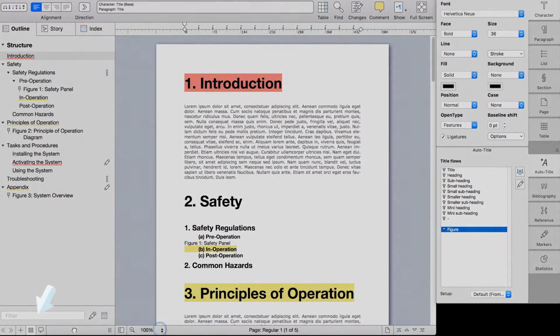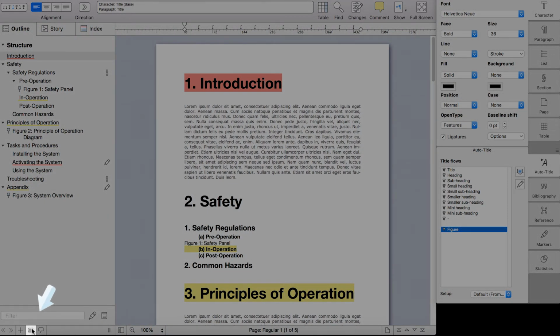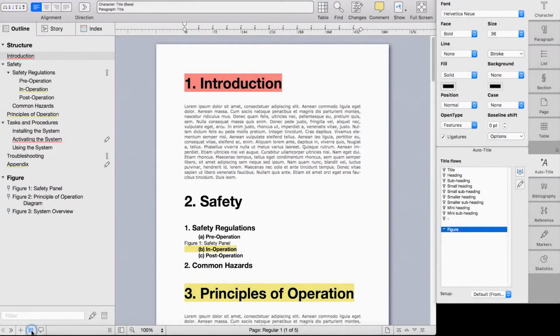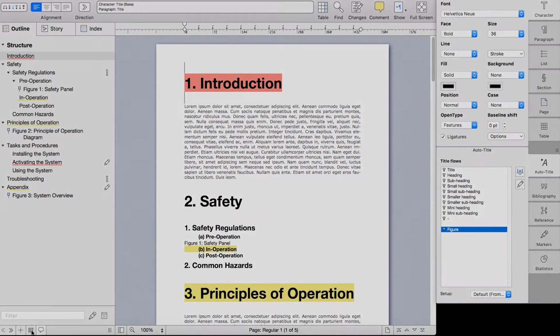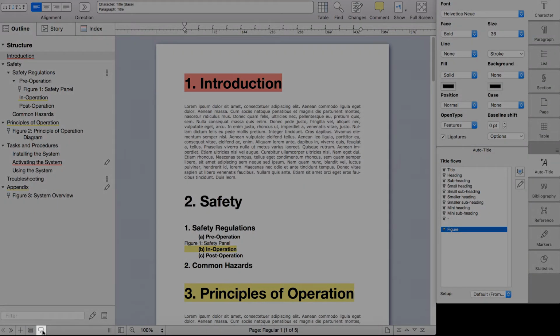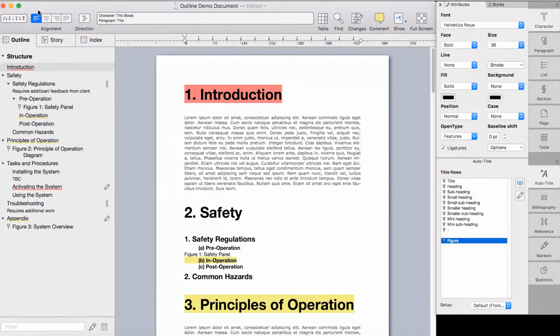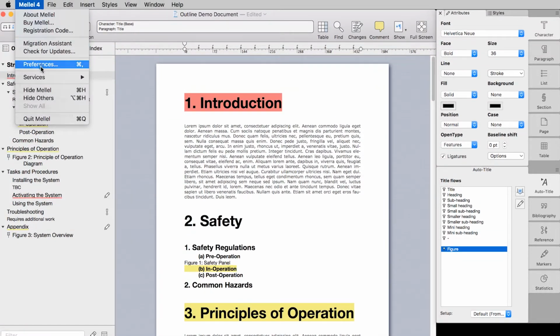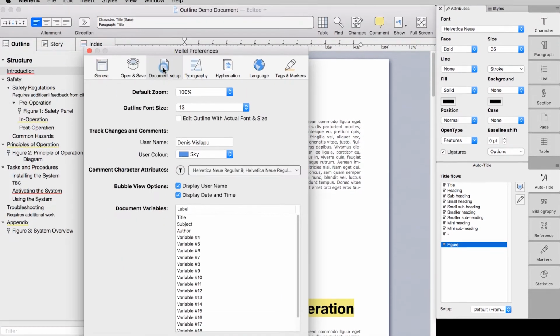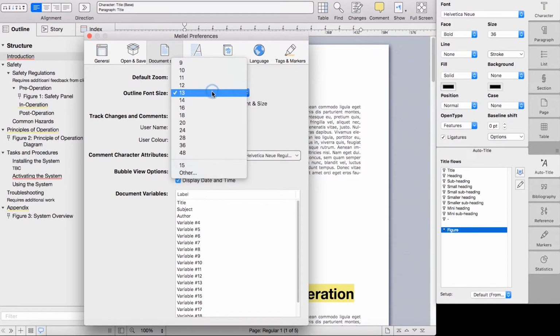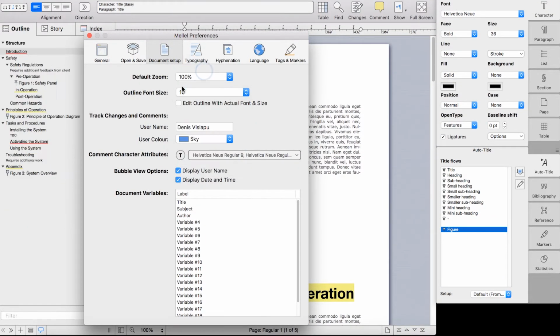You can click this button to either list tag flow items separately from structural flow items or together according to their location in the text. And you can show or hide comments by clicking this button. Want to change the font size? Choose Mello Preferences from the menu bar, click the Document Setup tab, and use the Outline Font Size pop-up menu to choose the size you'd like.